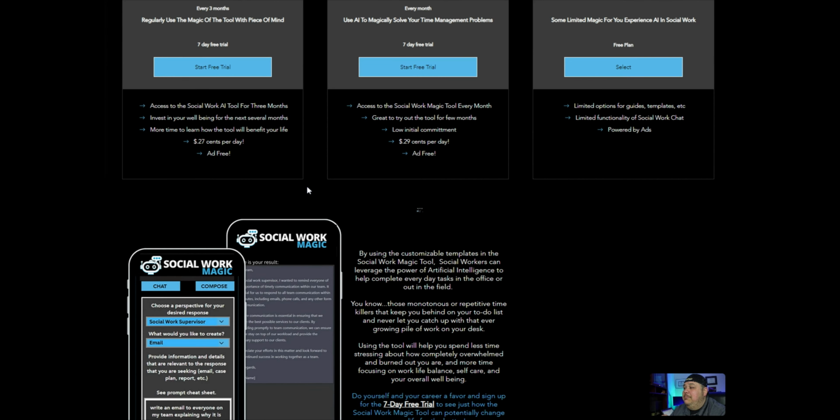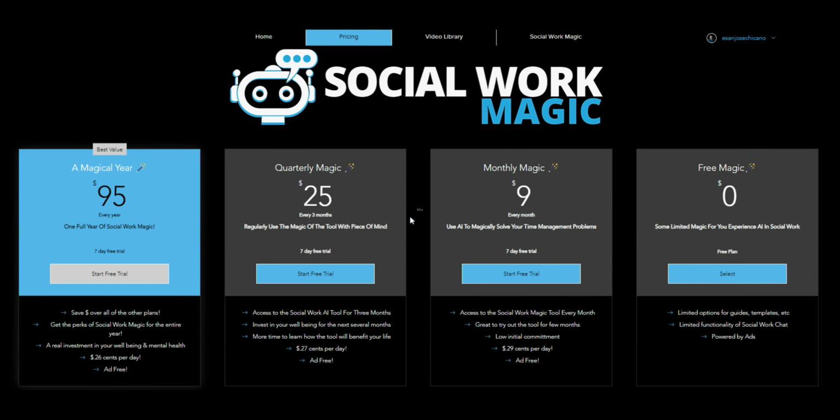And you'll see here the plans, you'll see some more information, and you can decide how you want to move forward with the Social Work Magic tool. 25 cents a day, roughly, for the full investment, all of the options, all of the capabilities. Free if you just want to play with it, test it out, or just use the limited options that are available in the free plan.